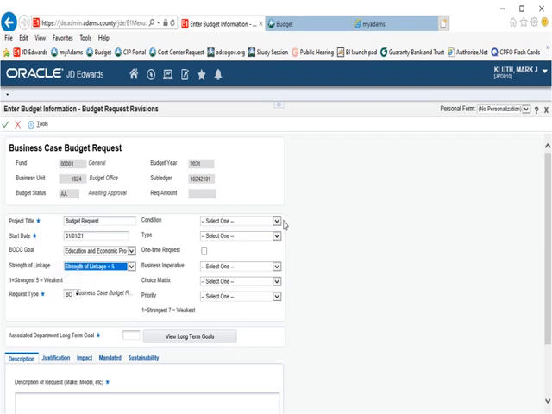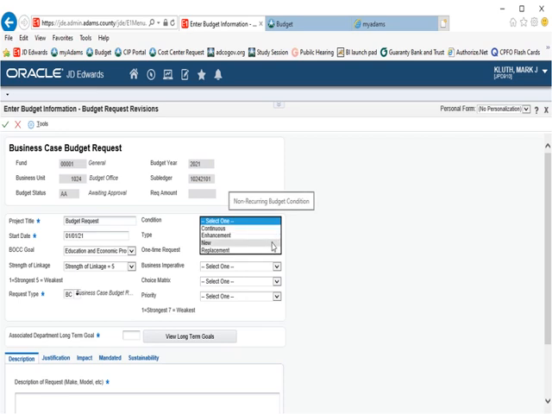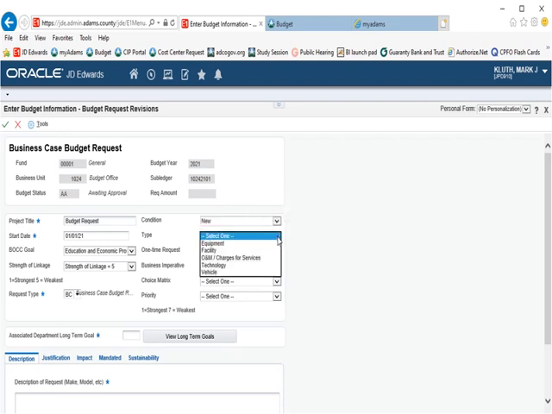Now enter the condition of the project. The condition options are continuous, enhancement, new, or replacement. Enter the type of project: equipment, facility, O&M, charges for services, technology, or vehicle. Indicate whether it is a one-time or ongoing request. Check the box for one time, leave it empty for ongoing. Say whether it is imperative for business to be continuous.